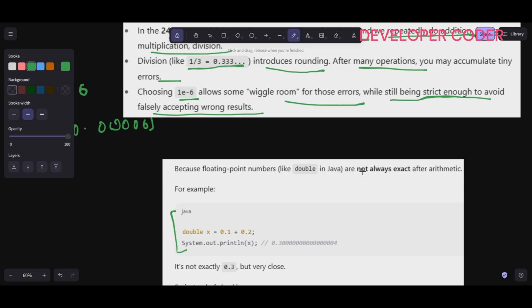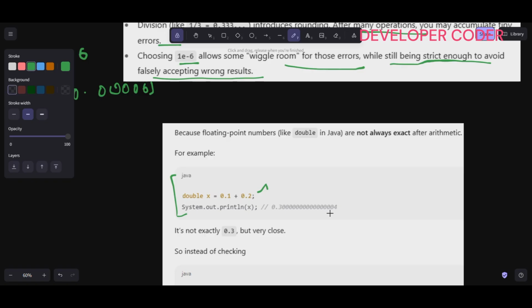Floating point numbers like double in Java are not always exact after arithmetic. So here if you do this, you are getting something like this, not 0.3, but you're going to get something like this. It is not exactly 0.3 but very close, right?